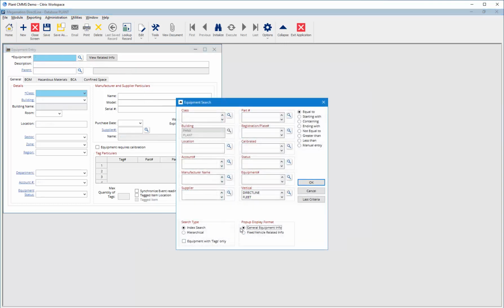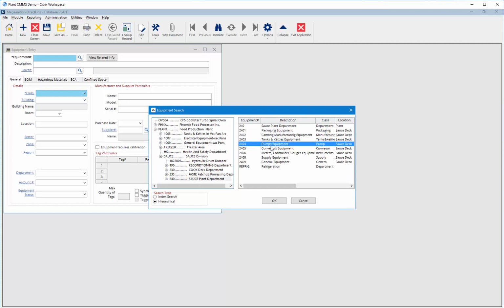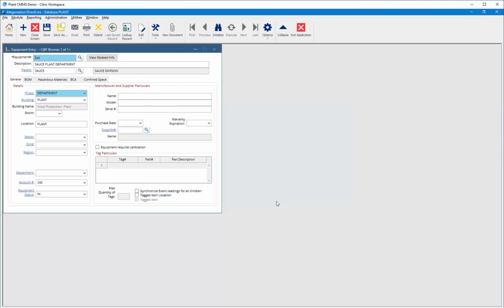To use the hierarchical search, hit the hierarchical radio button. The view changes considerably. In the pane on the left is listed the equipment hierarchical structure. Drill into the hierarchy by clicking the plus signs. Highlight an equipment in the left pane to see it and its children listed in the pane on the right. Highlight an equipment in the pane on the right and hit OK.